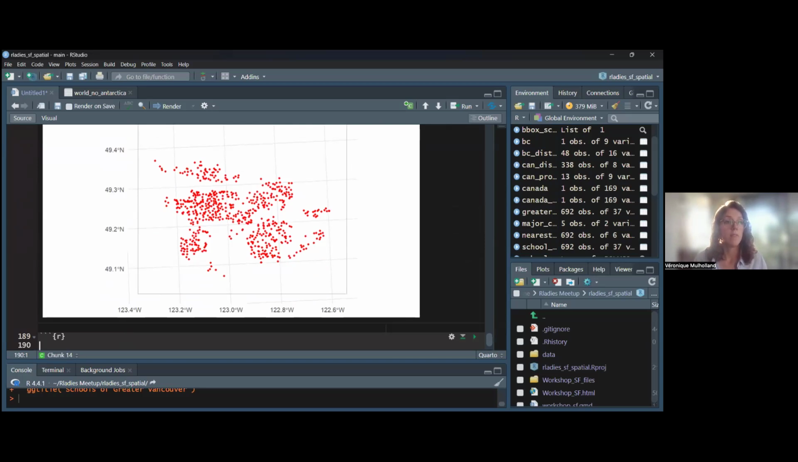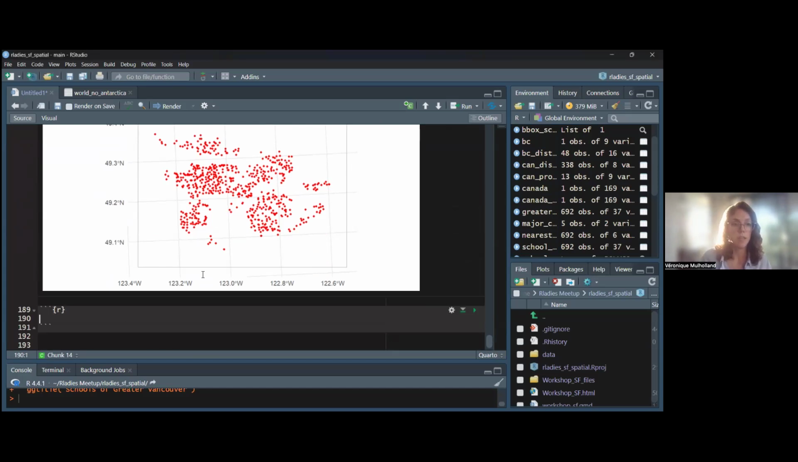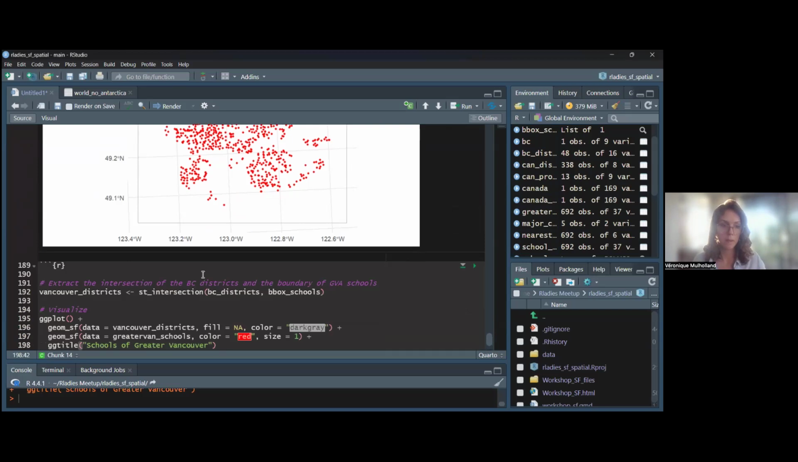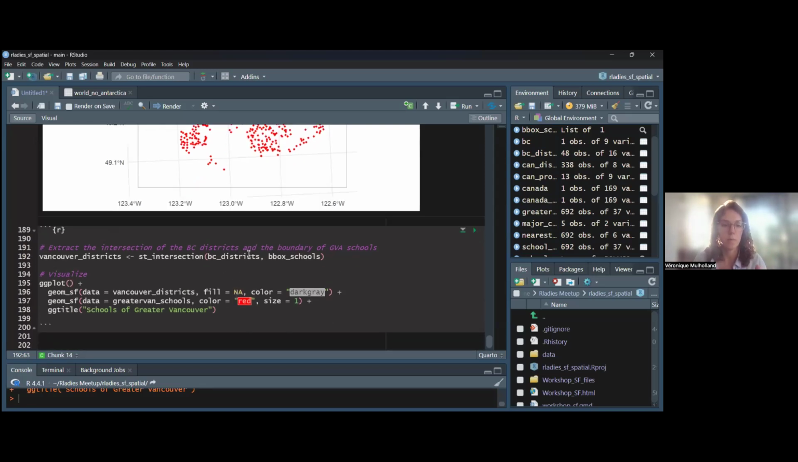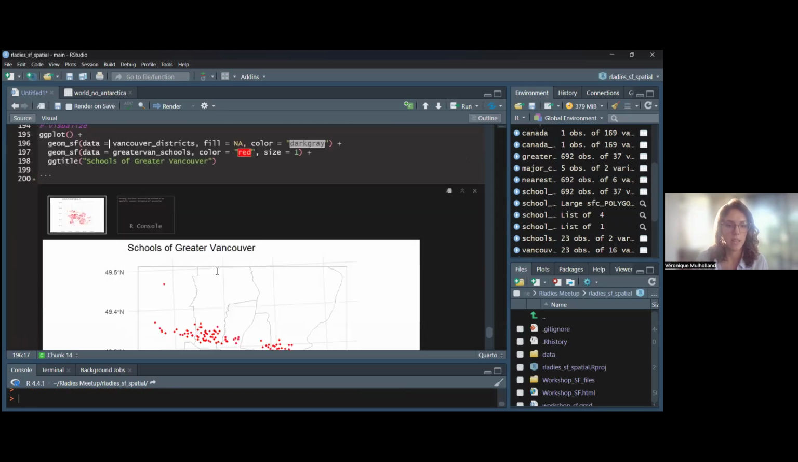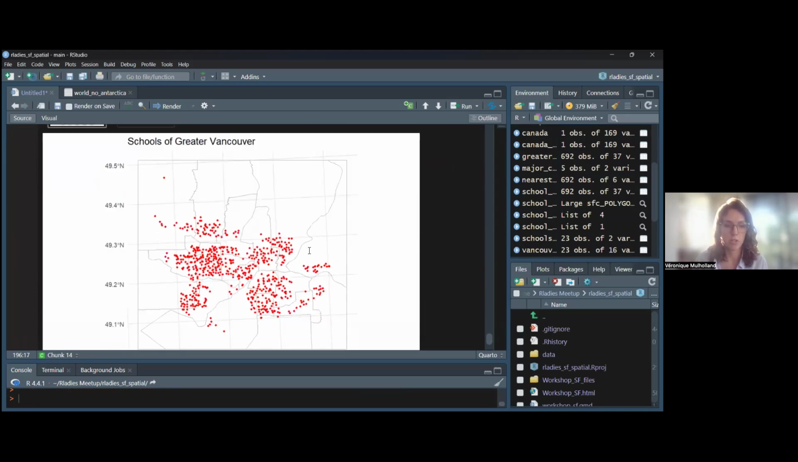Okay, so now we have a map, but this doesn't tell us much. We don't even know where we are. So the next step will be to apply the districts to this map. So we have the Vancouver districts, and this time, again, if you just were to plot the BC districts, it would be much bigger and frustrating. So we want to apply the boundary that we found from the schools and apply it to the BC districts SF. So we do the intersection again, and then we plot it, and we get a localized version of the map.